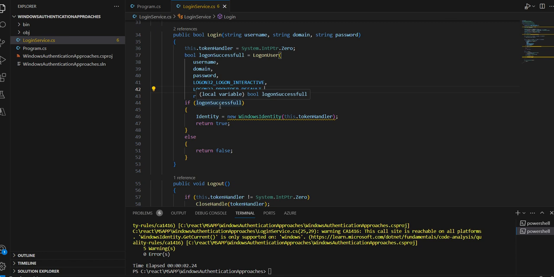And one more important thing: if you pass null to your domain name, in that case the default provider will become NTLM. When you are passing some value to your domain parameter, then it will use Negotiate, and if you pass null to your domain, then it will fall back to the NTLM provider. So that's all about it.